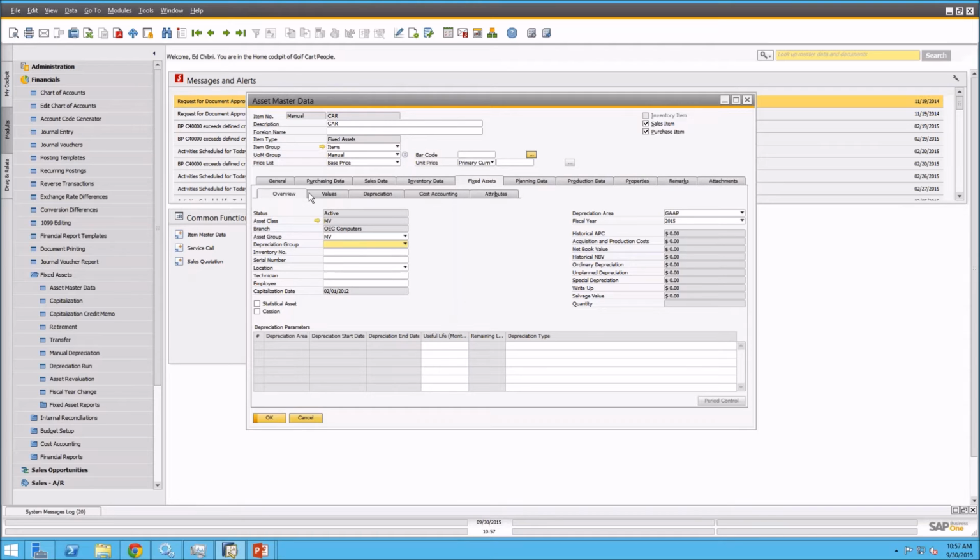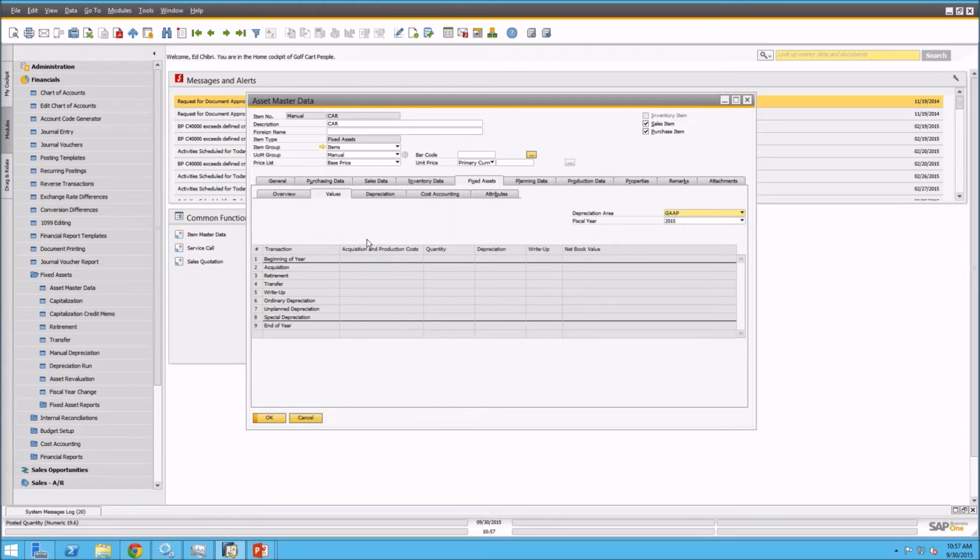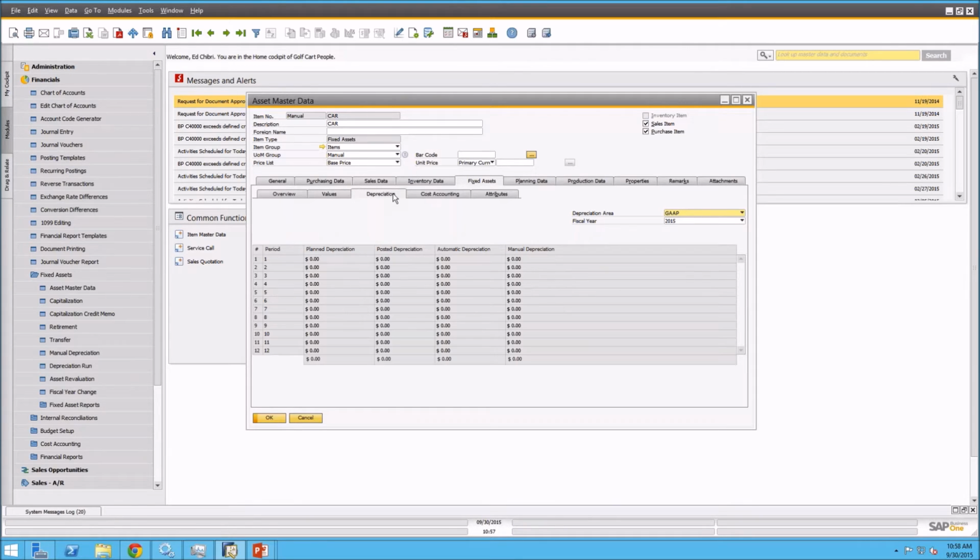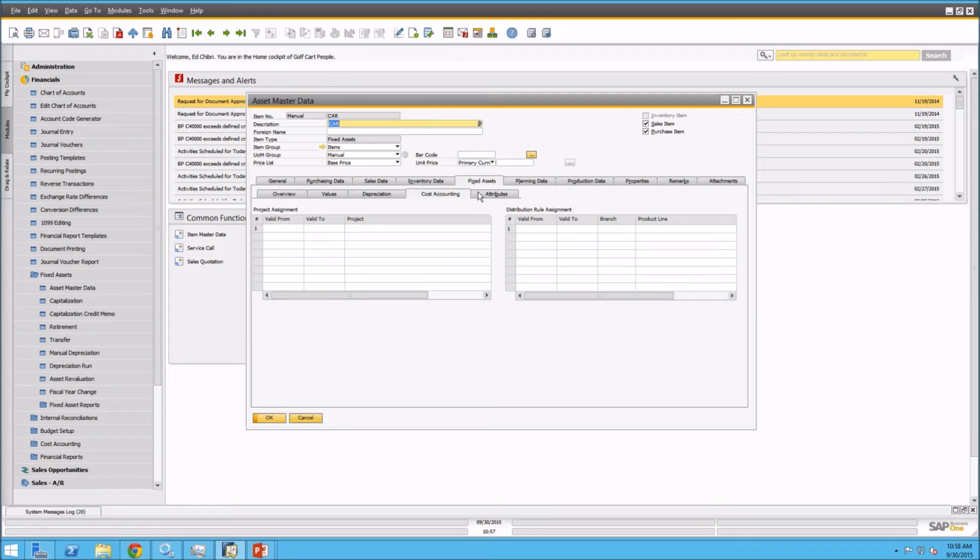Okay, so we have data as it relates to the overview of the asset. If we had values and depreciation happening for the asset, that's where we'd have values all in here, and here's a depreciation schedule here as well.